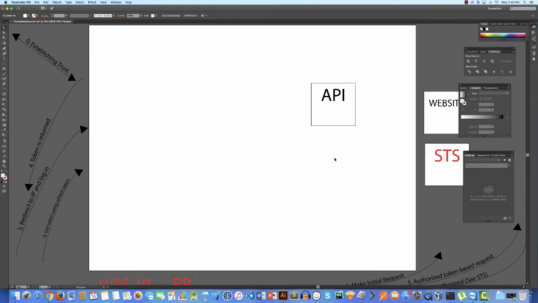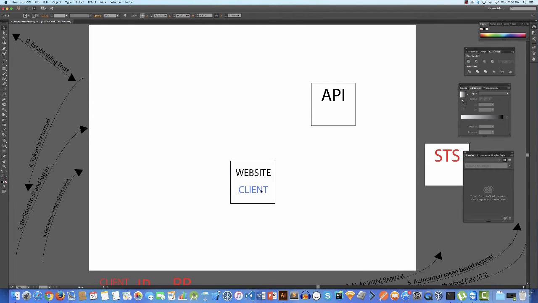So the first thing that you normally do if you have a client, which for this to work you have to have a client that's going to talk to the API. So in my case it's just going to be a website. So the website in this case is your client. The first thing it's going to try and do is actually make a call to the API.